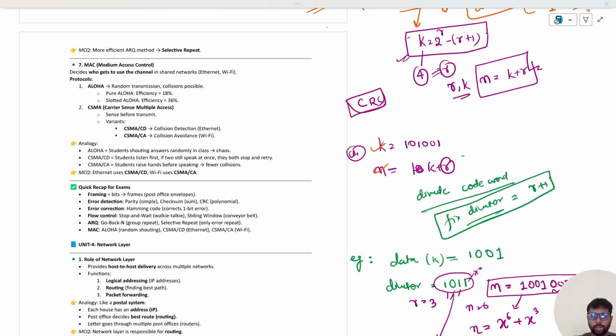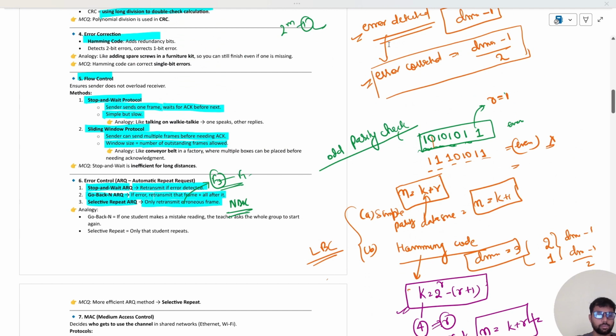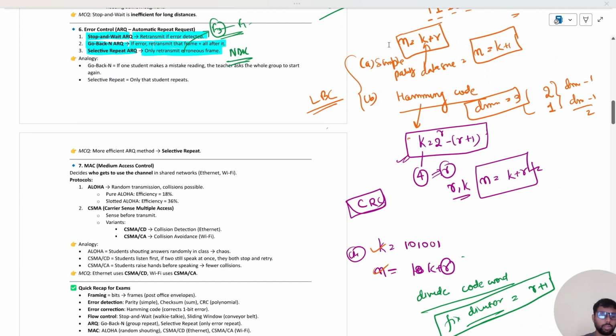So now let us go quickly and see what is there in the notes. Here we have the media access control. The media access control decides who gets to use the channel in shared networks, such as Ethernet and Wi-Fi. The protocols are Aloha, that is the random protocol, and collision is possible. Aloha efficiency is 18% and slotted Aloha efficiency is 36%, that we have seen.